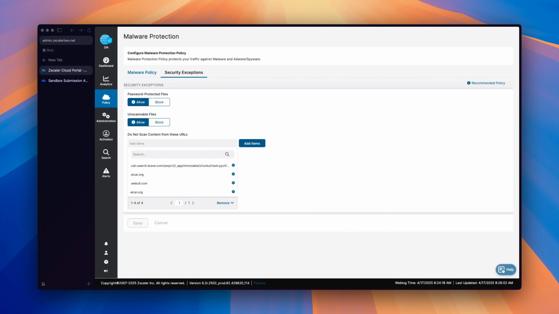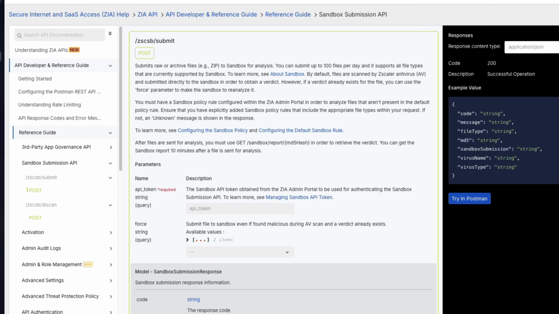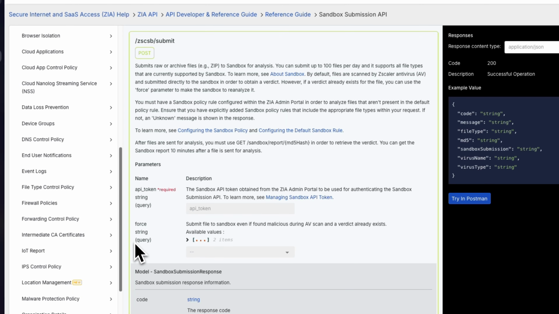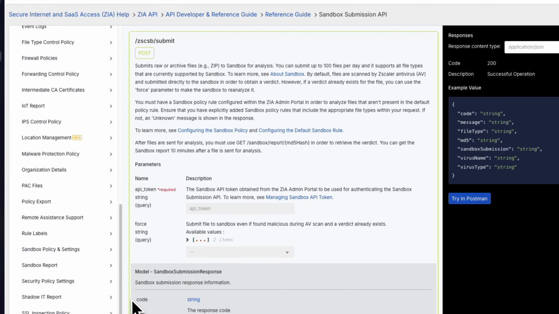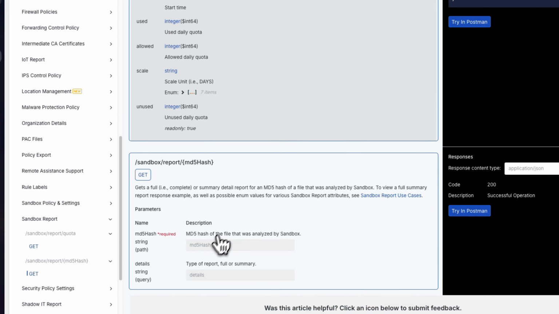And then one final note about Zscaler's Cloud Sandbox is it also supports out-of-band inspection of files via the Zscaler API. This is where you can send supported file types via post request to be scanned by Zscaler's Cloud Sandbox. And then after about 10 minutes, you can use the API to send a GET request using the file's MD5 hash to get the full analysis and summary detail report.